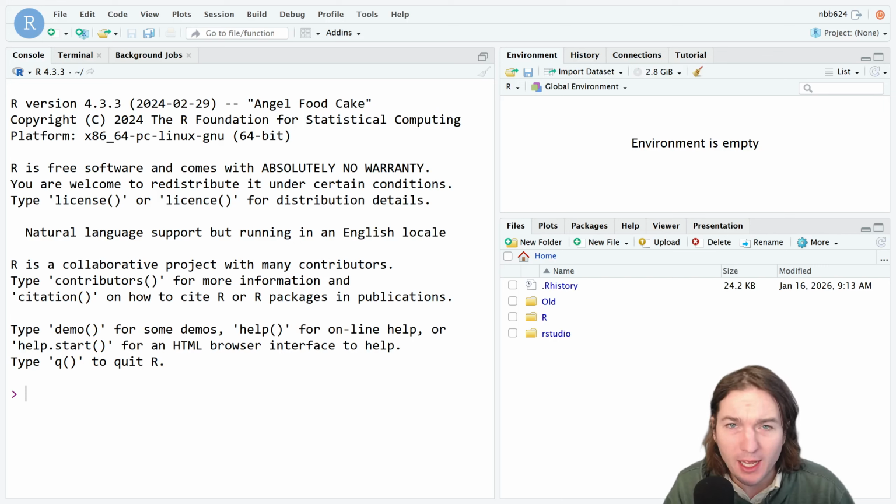Hi, I'm Nolan. I'm going to go through the week 1 script file for my class, Principles of Computational Biology. This is going to be an introduction to R. It is going to be fairly quick.